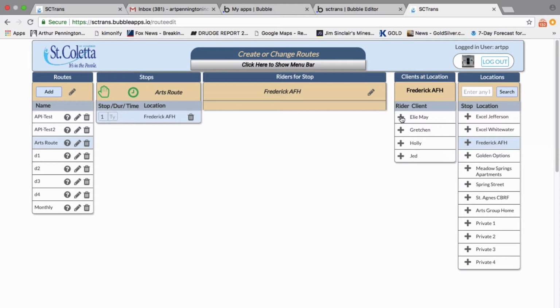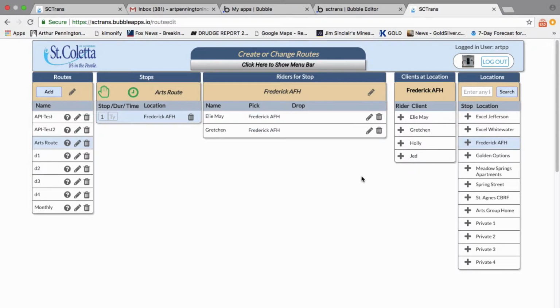All right, so now we can pick any one of these people as riders at Fredericks. So let's just pick Ellie Mae as a rider, and Ellie Mae will be added as a rider at the stop, and we'll pick Gretchen to be added. So now we have one stop with 2 people. Okay, our next stop will be, let's say, St. Agnes. So let's pick the plus sign on St. Agnes, and it'll add a stop for St. Agnes, and all of the people that are associated with St. Agnes, their names appear here, but you notice the plus sign doesn't really appear until we select the stop.